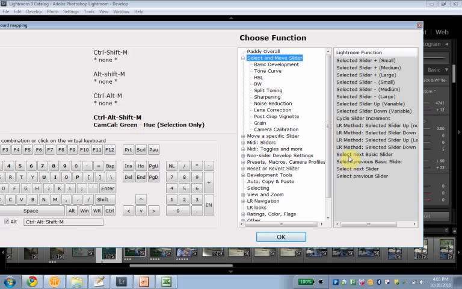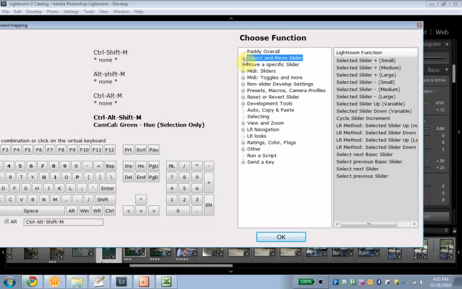And then you can also assign here, select the next slider, select the previous slider, and so on to basically cycle through here. So you could say, okay, pick the first one, and then adjust that, hit the next one, adjust that, hit the next one, adjust that, and with very few keystrokes you can actually go through the whole slider selection if you want. So this is one method.